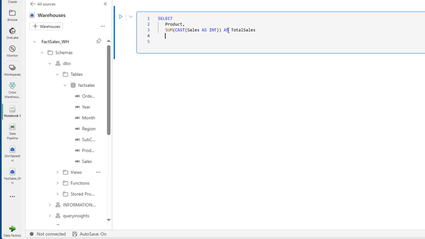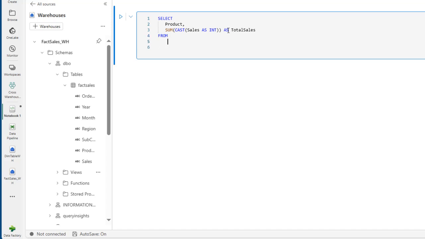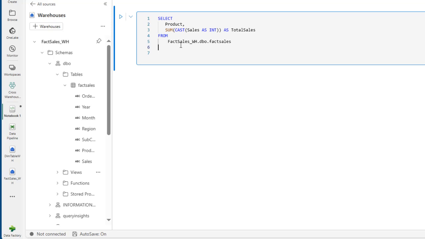You can use whatever alias you like and press enter. Or let me Control Z, press enter, and then we can select the table where it's coming from. So I'm going to say, grab that from the fact sales table. Now we're going to use three namespaces here. We call the name of the warehouse, then the name of the schema, and then the name of the table. So I'm going to say, grab that from the fact sales underscore WH dot DBO schema dot, and then the name of the table.